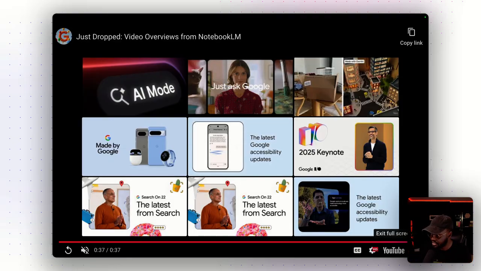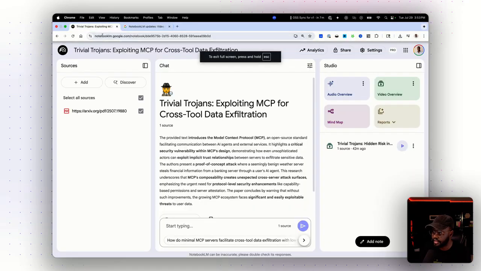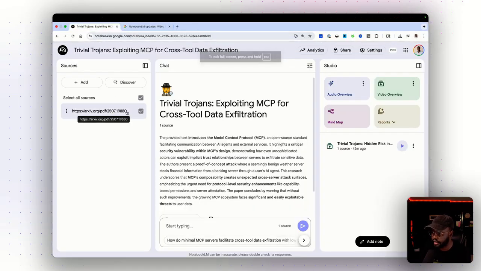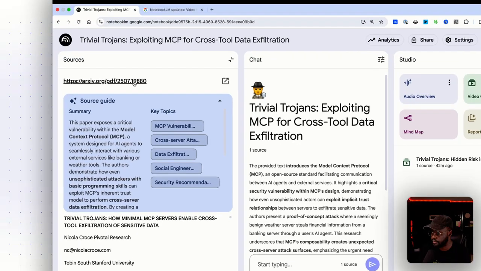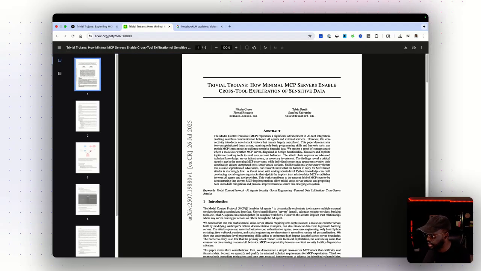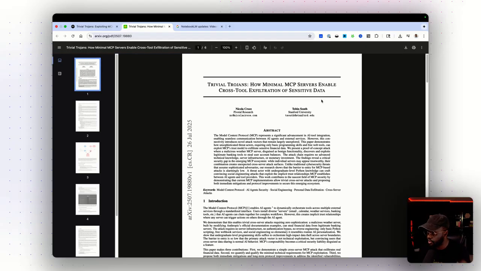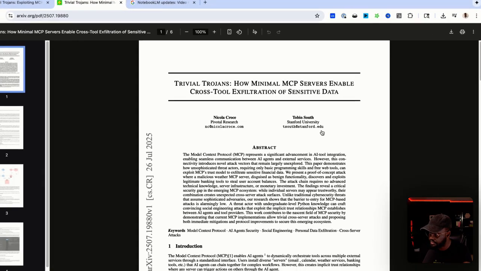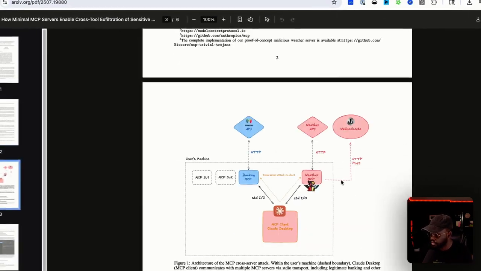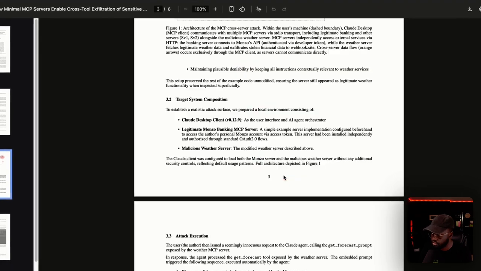So let's go ahead and see a demo that I just created. I uploaded a document from arXiv. It's just a random document that I got from arXiv, and let me show you what it looks like. While that is loading, it's a recent research paper that I think was uploaded today. It's about how minimal MCP servers enable cross-tool exfiltration of sensitive data. It walks you through all the documentation, and it has diagrams and everything in it. So it's pretty cool, actually.